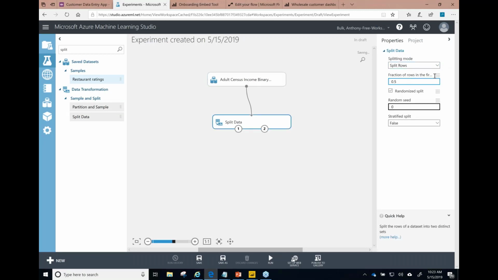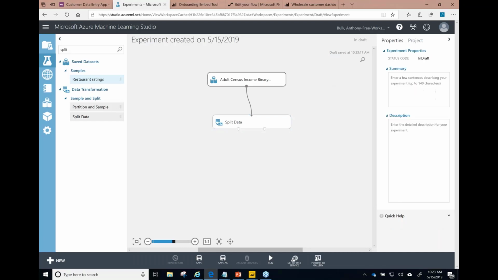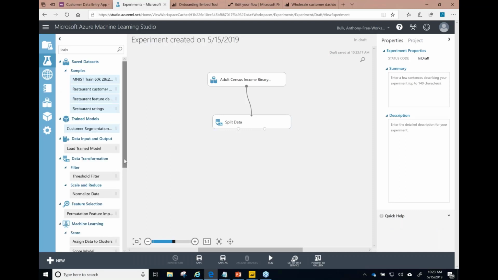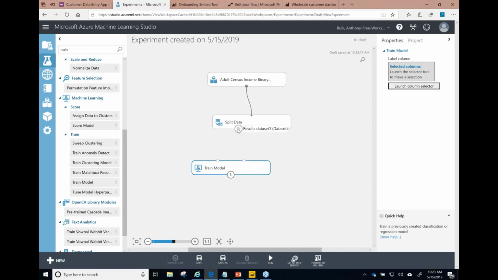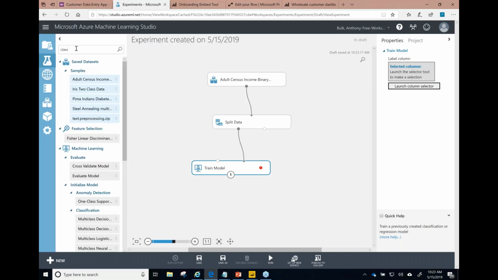So it could be just a simple 50-50 split, or you could split based on an expression, or do a stratified split. So you have a way of divvying up the data for training and experimentation. The next thing you'll want to do is train. And then you'll need to drop in some type of machine learning algorithm here.